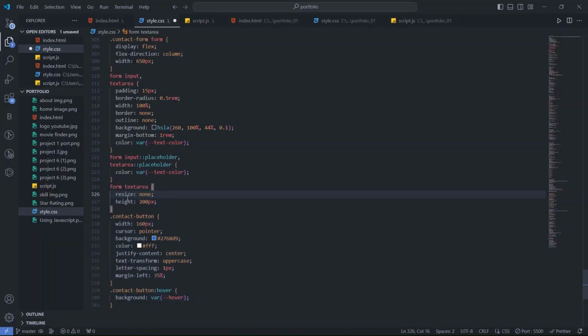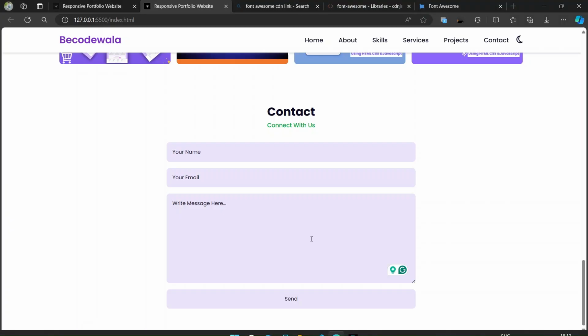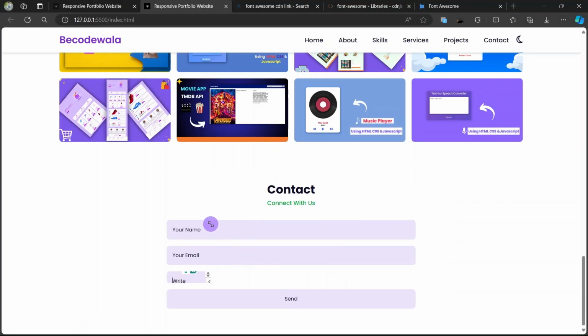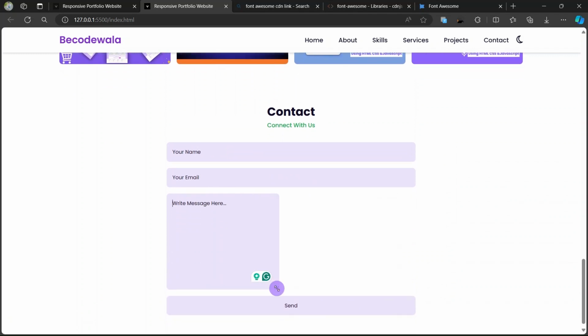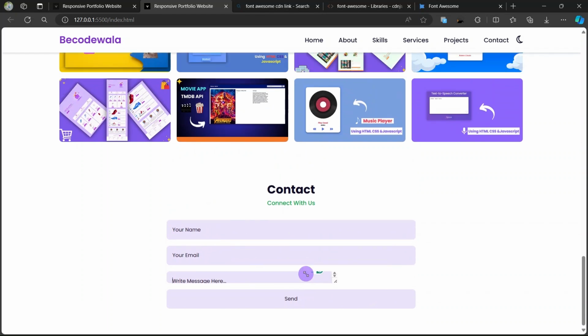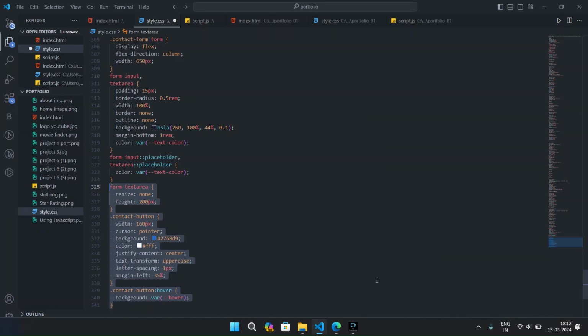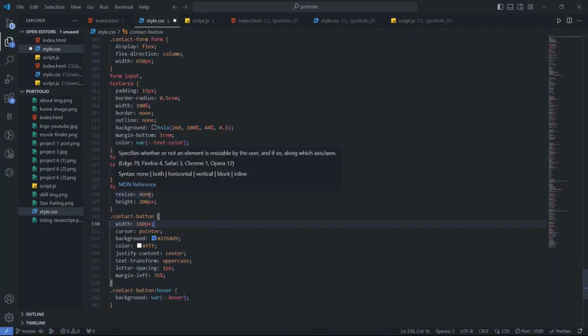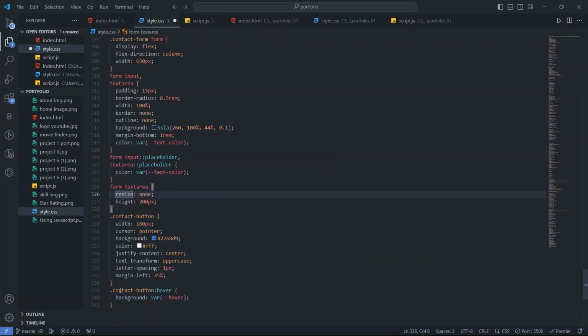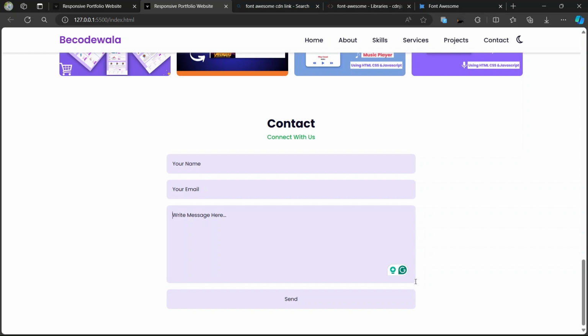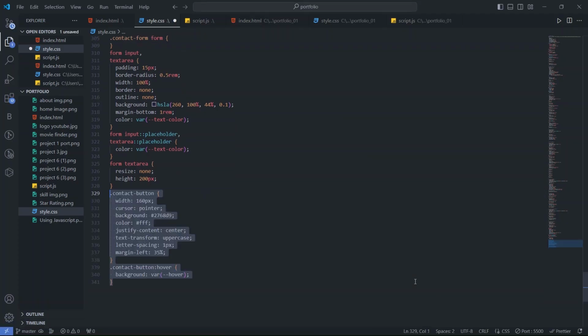Now for the text area we have resize none, so we can't resize our text area, and height should be 200 pixels. When I go here, you can see that here is a resize section, and I can resize this text area. We are going to stop it, so we have resize none. We don't want it to resize. So here you can see that no resizing handle is showing on the bottom corner. Resize has been set to none, so we can't resize our text area, right?